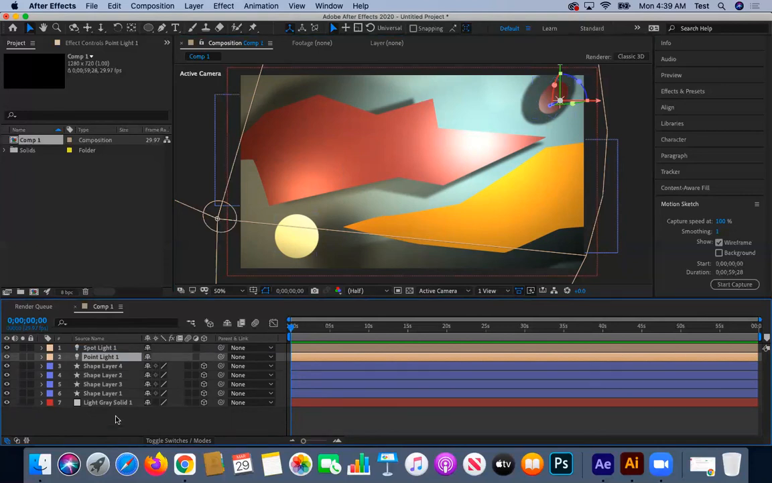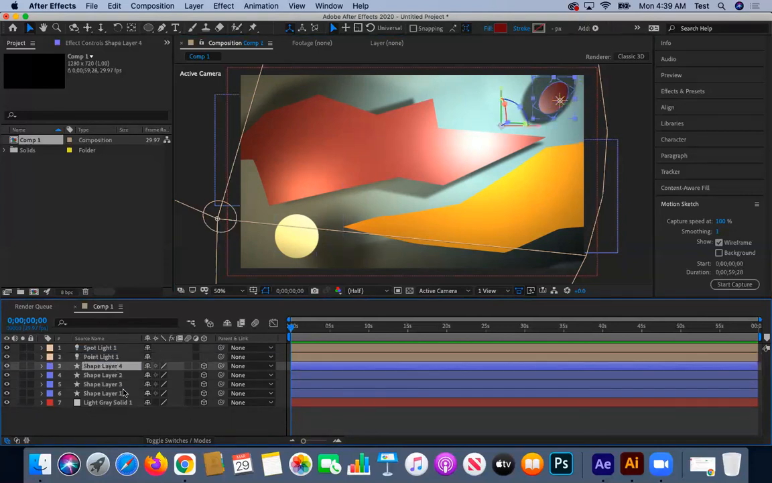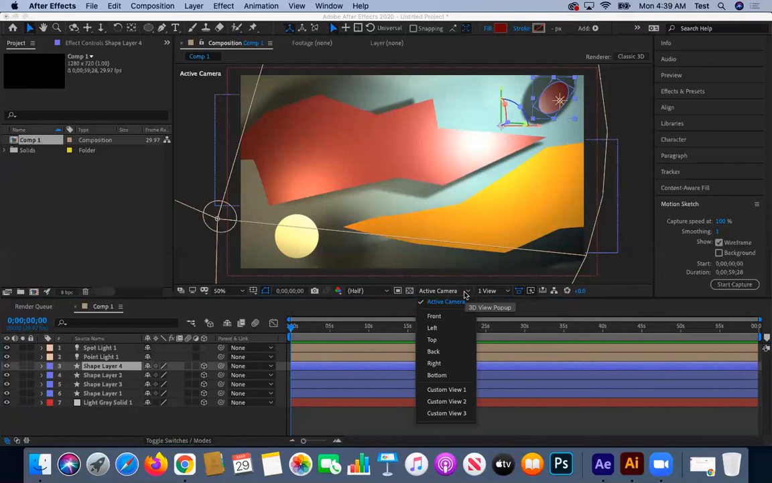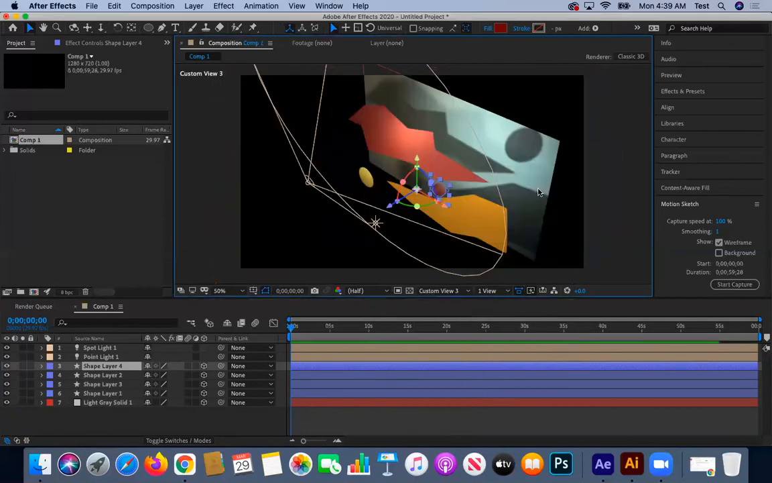And remember, wherever these objects are positioned in the 3D space dimensionally is how those lights and the shadows are going to play off of each other. And then you can reorder the layer list so that you can adjust where your lights are and how they're affecting the overall scene. So again, we have this custom view 3 and we can see from the side how this looks.